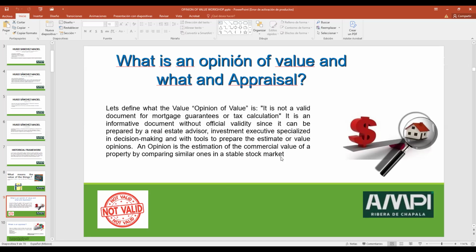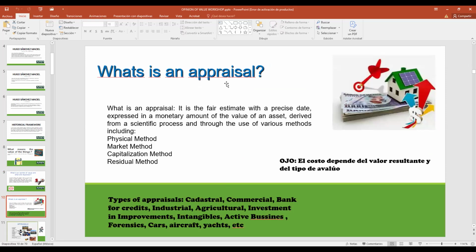We as appraisers do more steps. You're going to see that in the class. I'm going to teach you and give you an easy format that I designed for you so you can handle an opinion of value. What is an appraisal? An appraisal is a fair estimate with a precise date, always expressed in money, and it has to be signed.